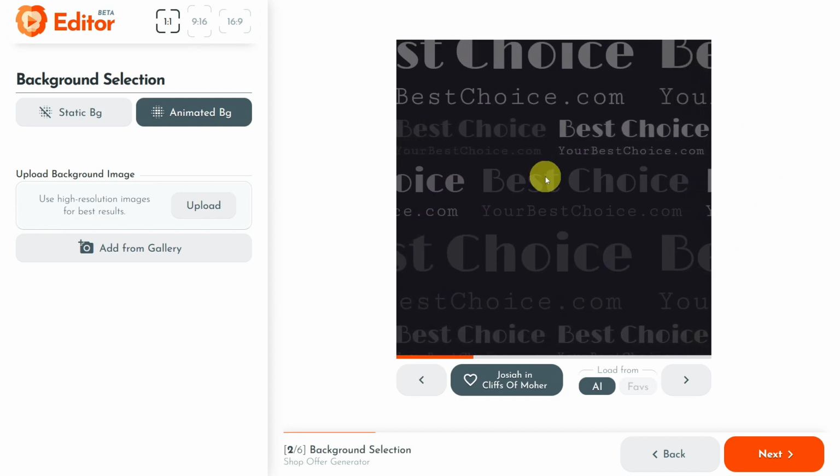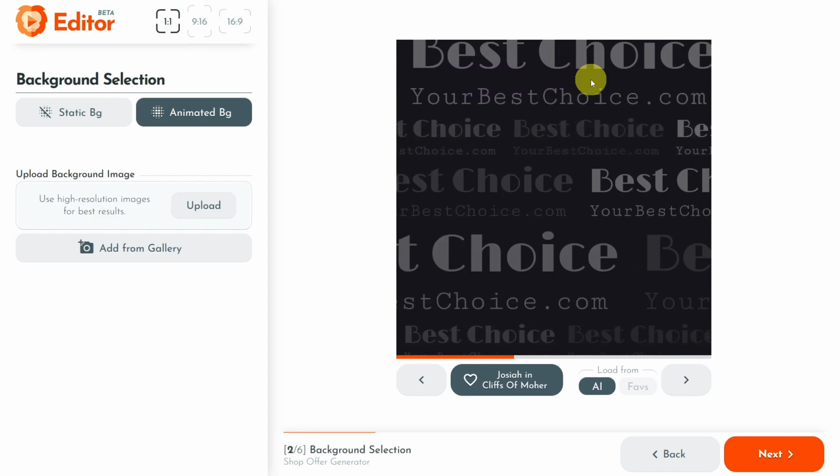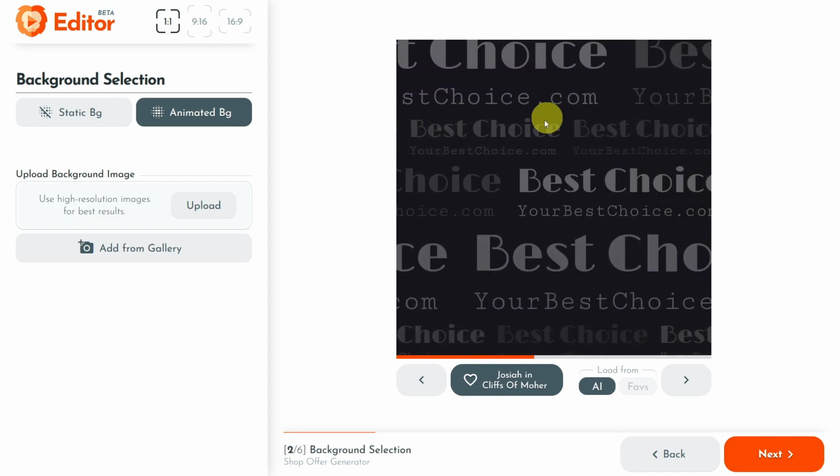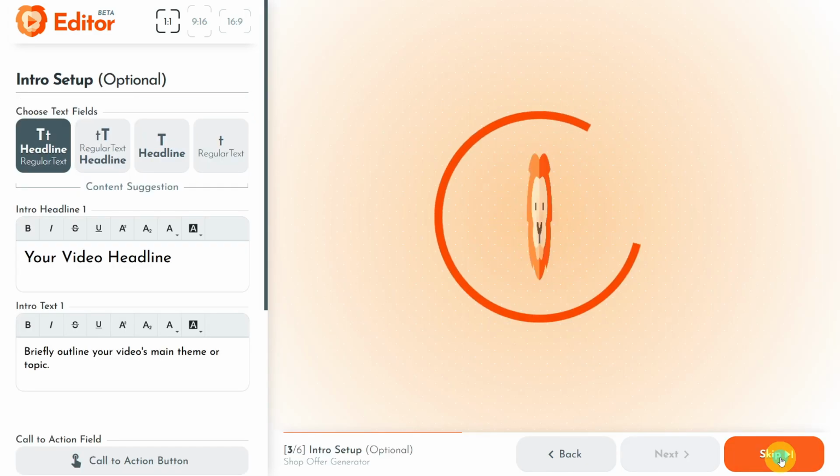In my case, I'll stop here and select this background, crafted to reflect my brand name and website from the previous steps. It looks magical. I'll now click the Next button in the bottom right corner to proceed.